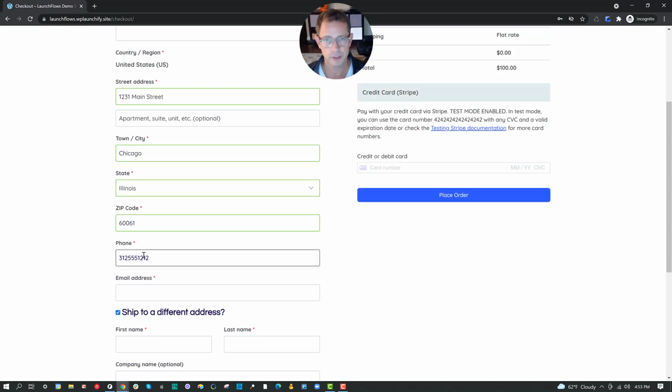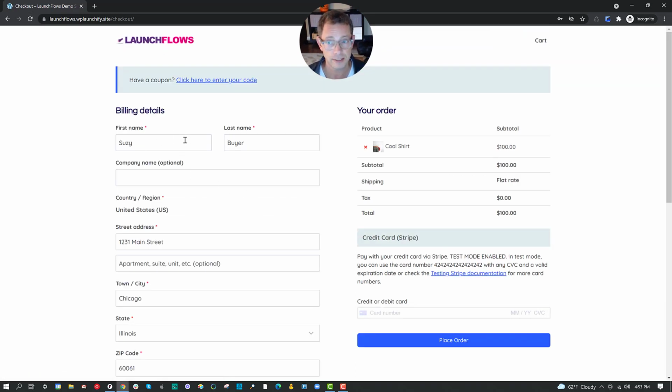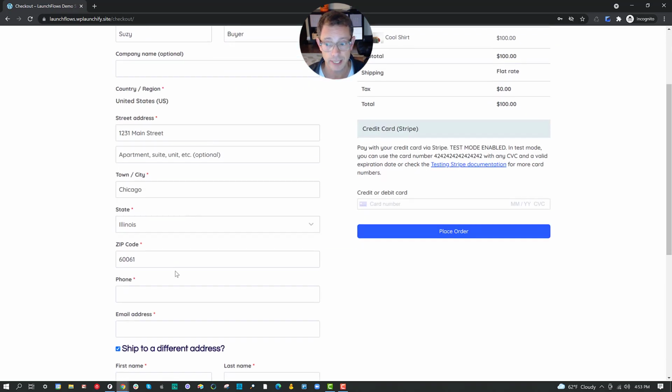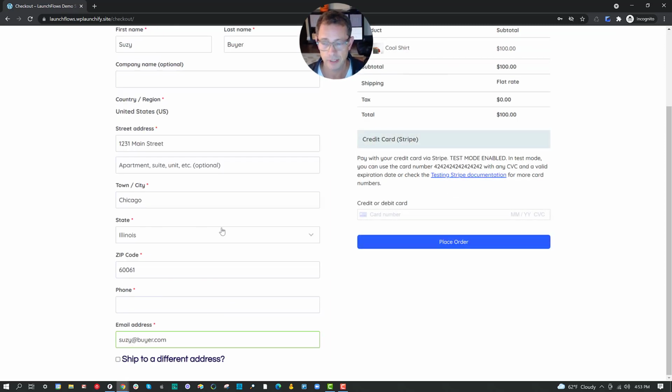One of the things LaunchFlows does is it saves any of the actual input. So if somehow Susie got distracted and came back later, you see that the fields are still there. You won't lose the entry. Let's put in Susie's address, and we're going to use the billing fields for the shipping.